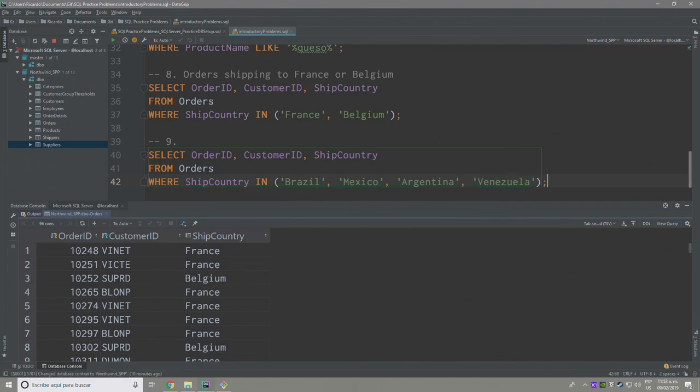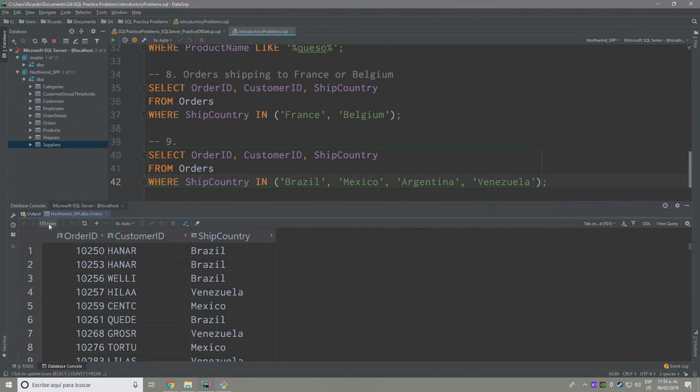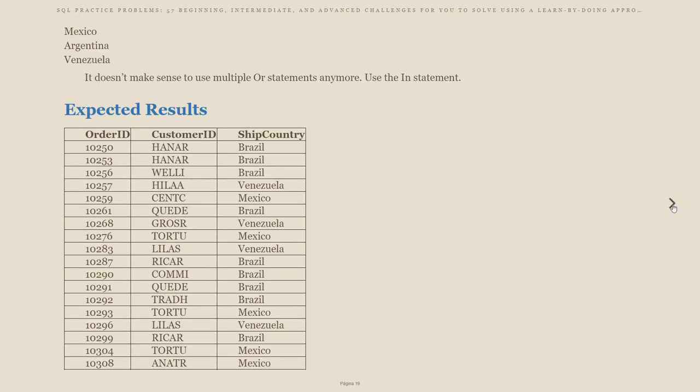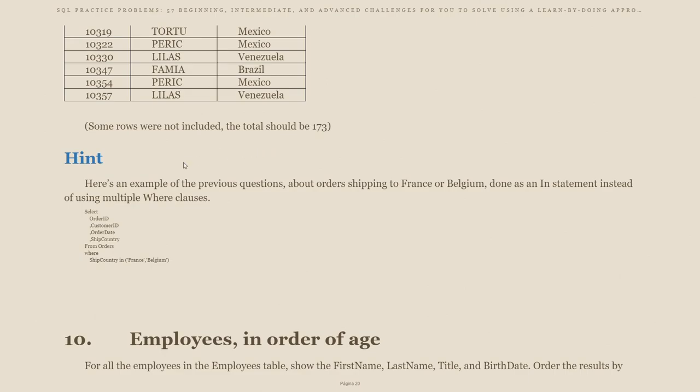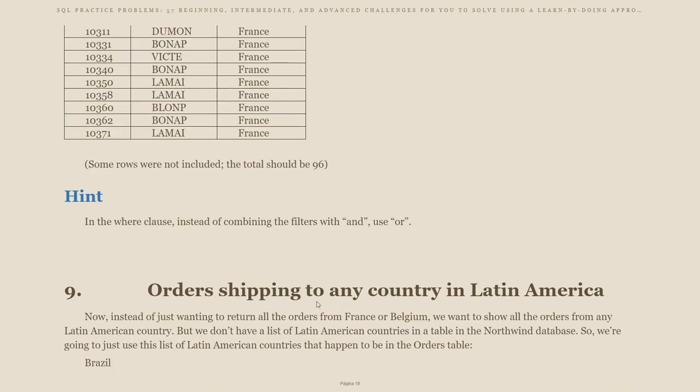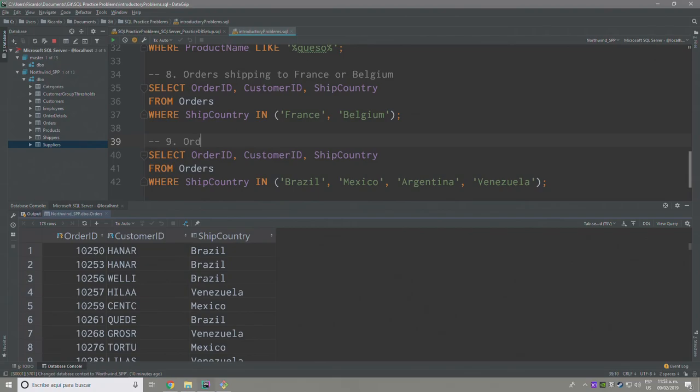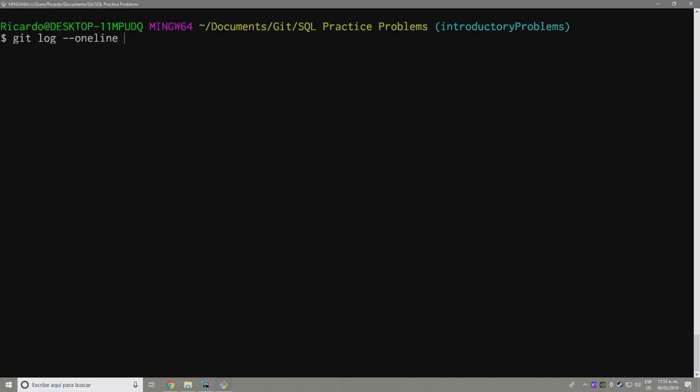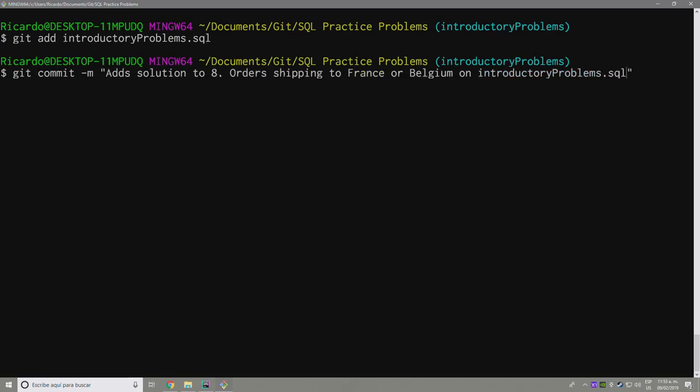There we go. And there we go. I did have 173 records. Okay, let's see. Okay, 173. Perfect. Oh, wait, I forgot the title. Order shipping to any country in Latin America. There we go. And let's add this to the repo. There we go.